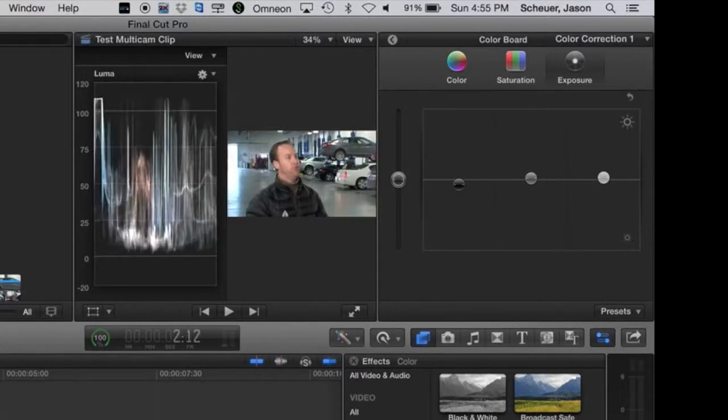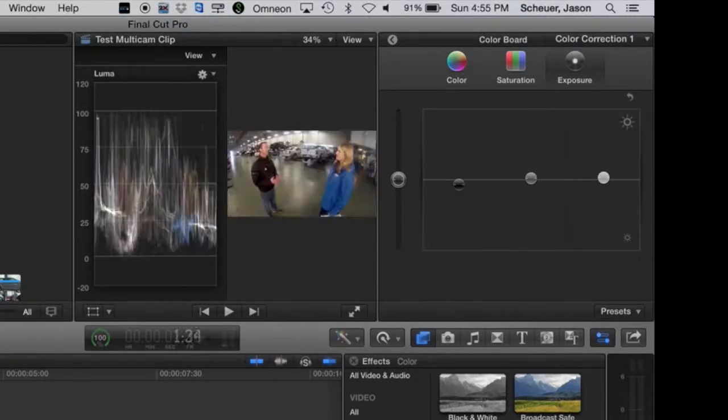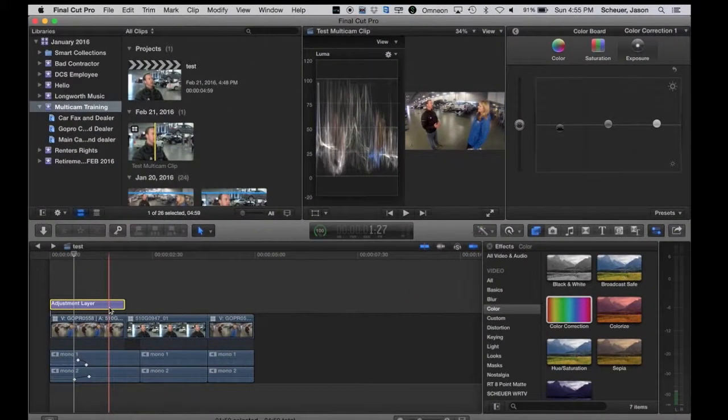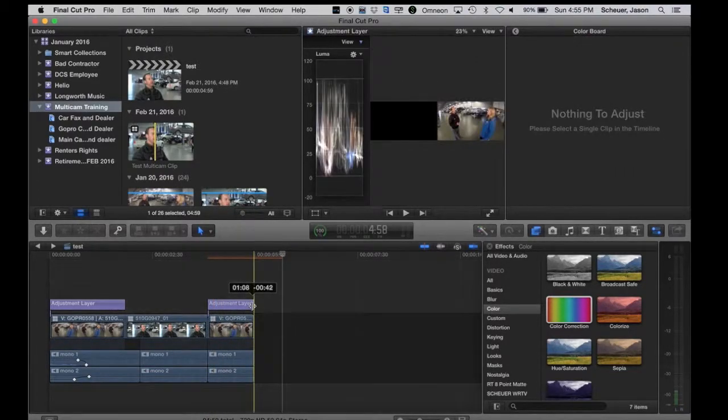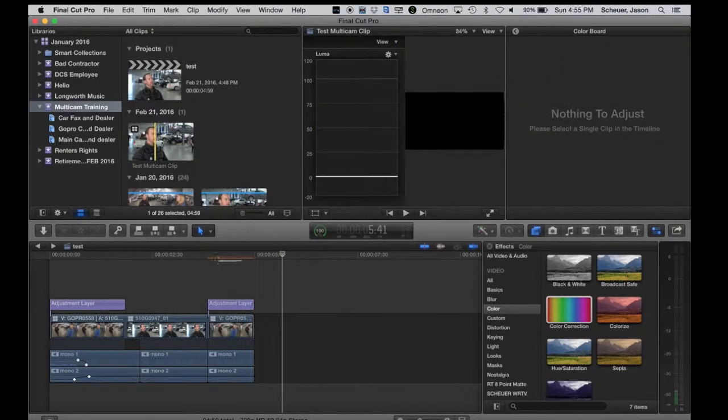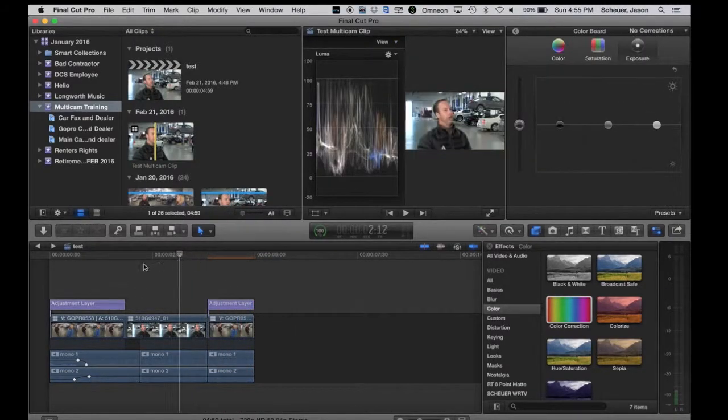So now that that's looking a little closer to what was shot with my main camera, I can just Command C and copy the adjustment layer, park my playhead over the other GoPro, Command V and paste it, trim it back. Now it has the exact same properties that the first clip had. So once those render out, your clip is done.